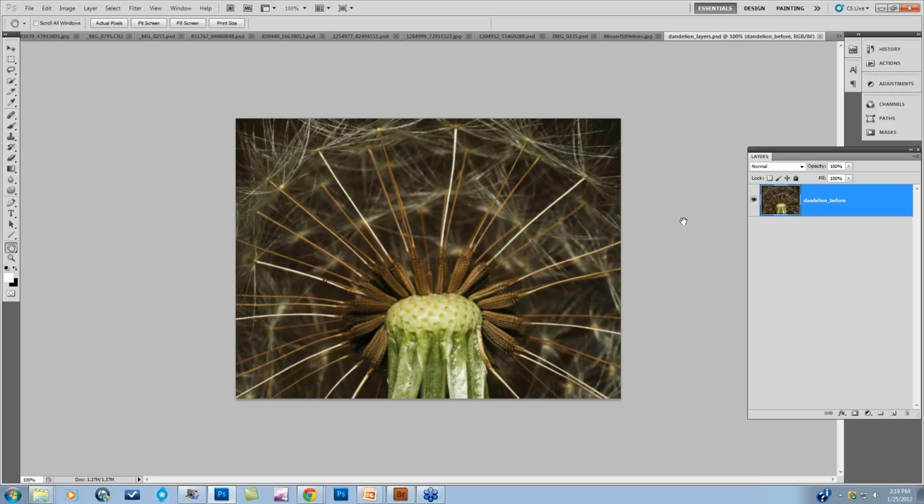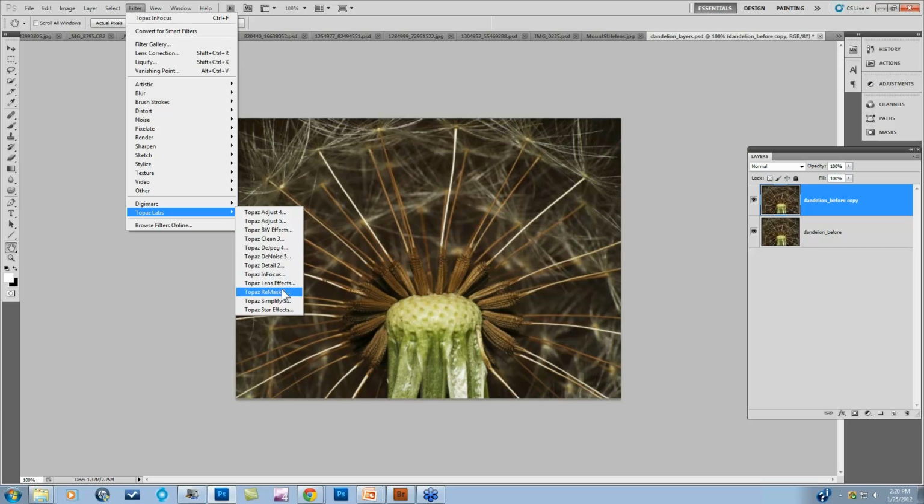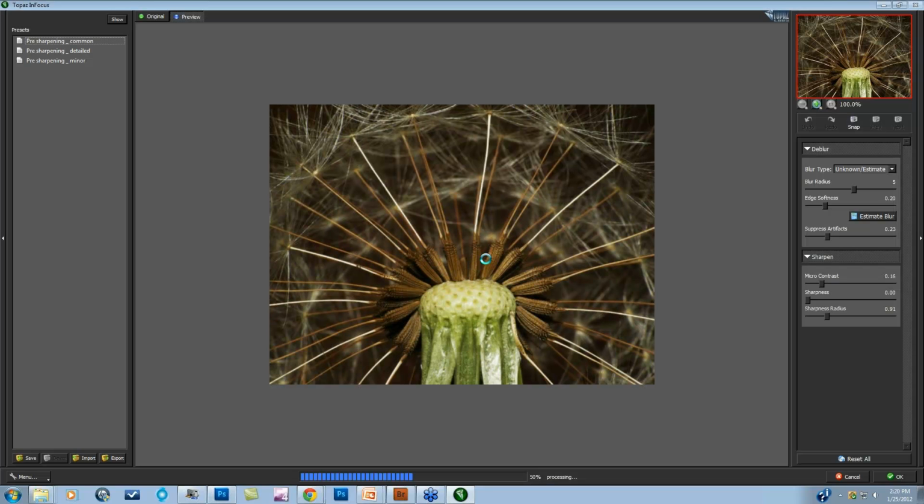We could work on this one. This is a JPEG image. It's a very small image, actually. This is the 100%. It's been resized. It was originally taken as a JPEG, and I can just make a copy of my image here. It's just a little bit fuzzy. It's not really out of focus. It's just somewhat fuzzy, and that's where InFocus really shines.